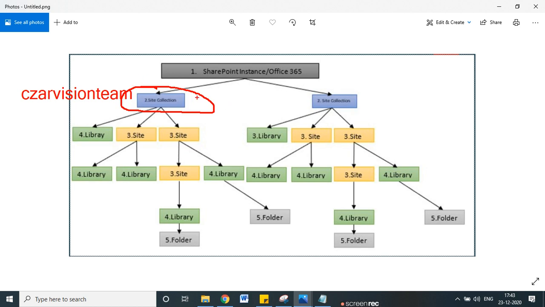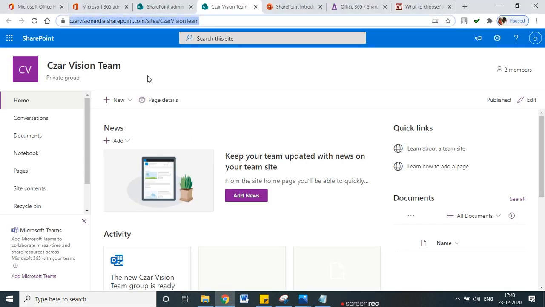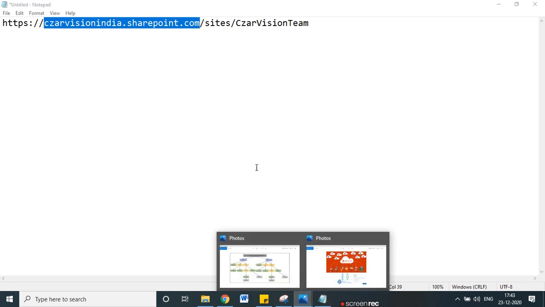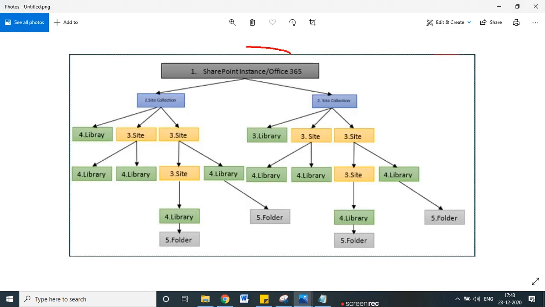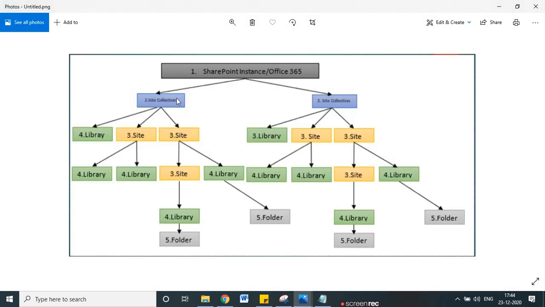Now you understand, we are at the first site collection. This is my first site collection. Now I will show you Caesar Vision India, SharePoint.com. What is this? This is the instance of my Office 365, and in that I'm going to create the sites. I'm going to create multiple site collections.